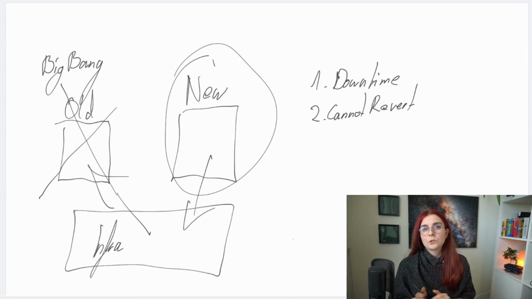The main benefit is that it's super simple to use. So let's look at rolling updates.